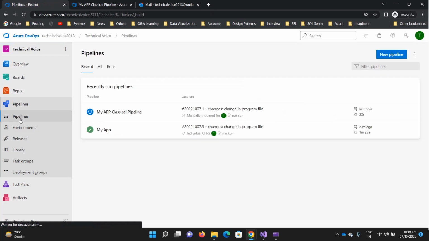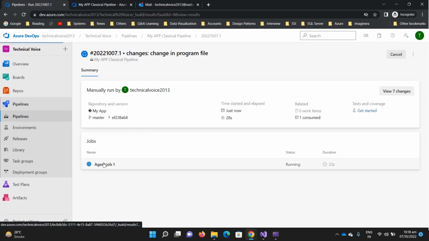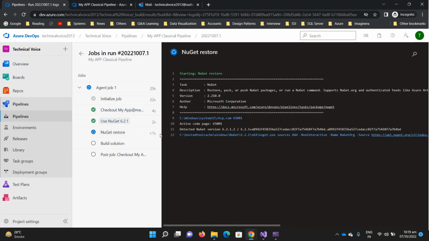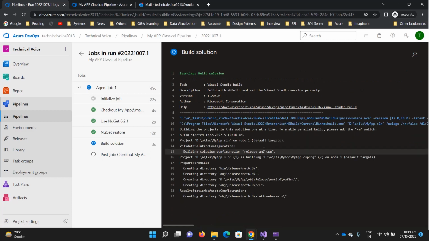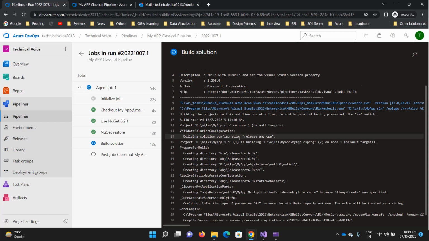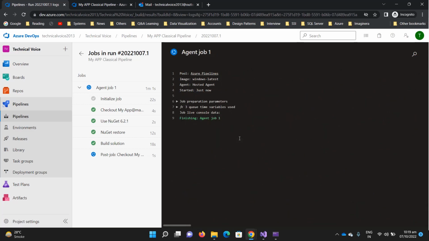If I go to pipelines, it's running. And if I click on the jobs, checkout, use NuGet, NuGet restore. And now it's building the solution. And it has just run successfully.